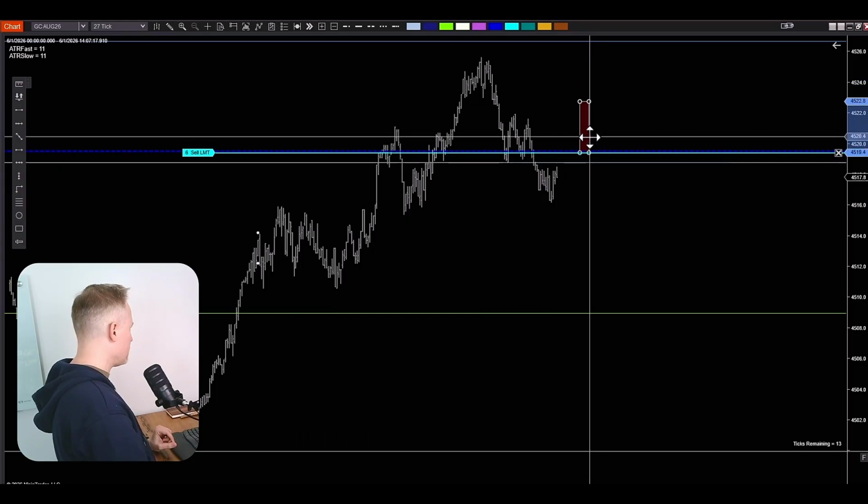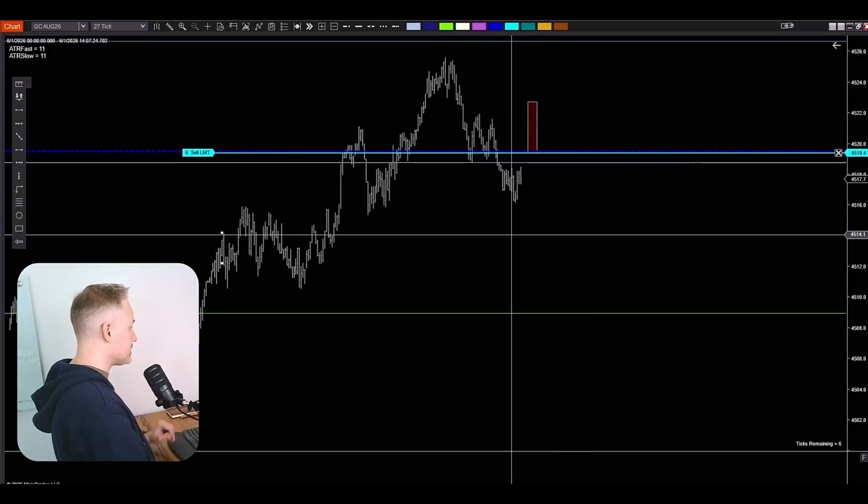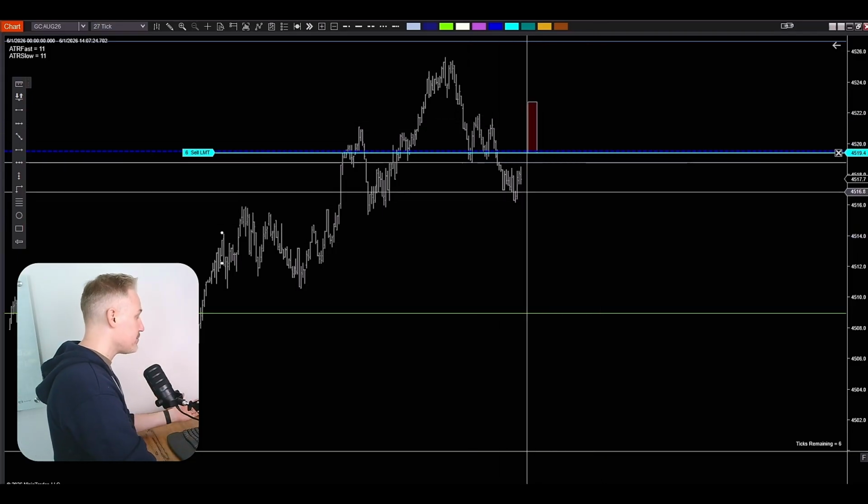Here we go. So I think 33 ticks. So I've got that drawn out. I see that I have a structure inside my stop. I like that for this trade. So that's why I have my stop drawn out.